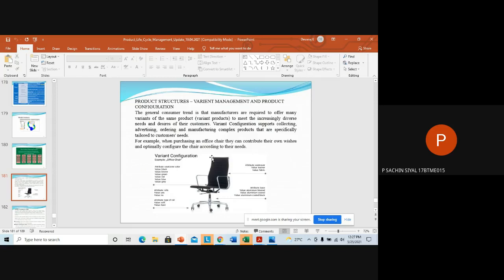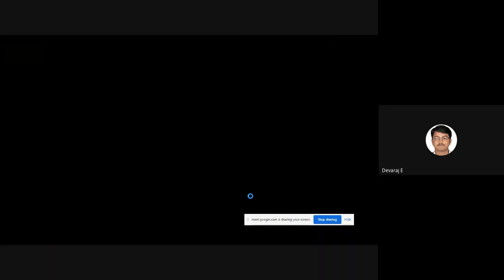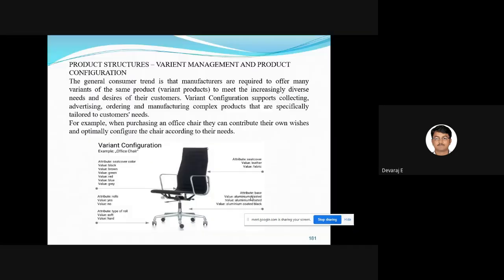And variant management is producing the same product in different variants. For a car, you have hatchbacks and racing cars. Based on the customer requirement, you make the same product with a different outside design, but it has the same parts inside. Okay, good, Sachin. Whatever you told is correct. So variant configuration is nothing but, for example, if you want the chair in black, or brown, or green, that is color. So this color indicates variant configuration. Example, I've written office chair. So what type of color do you want?